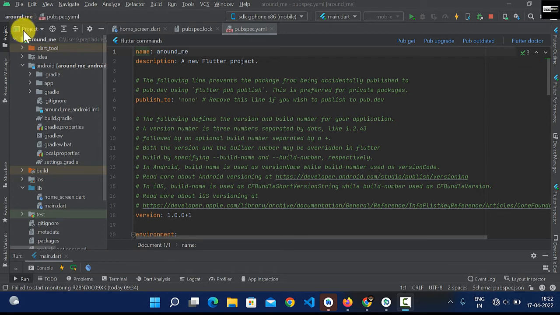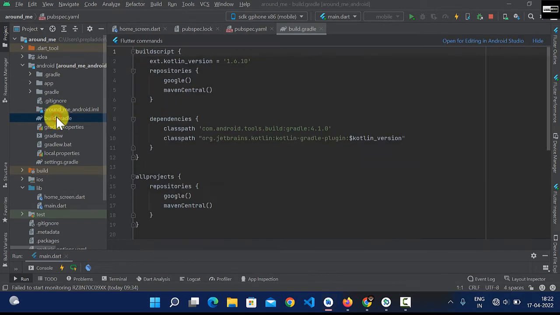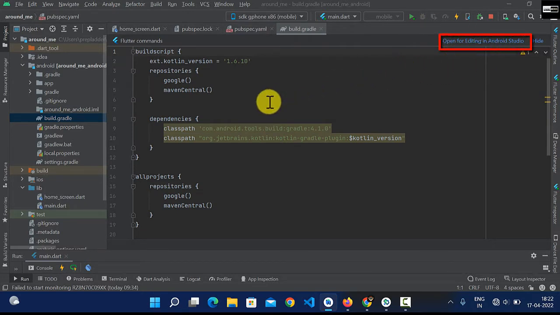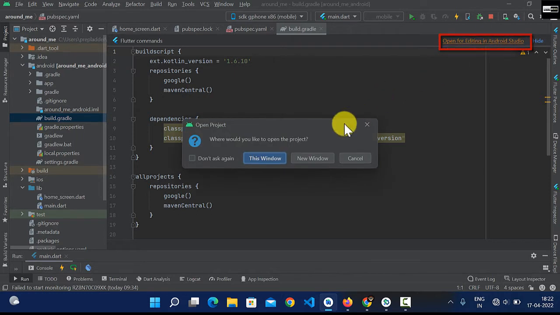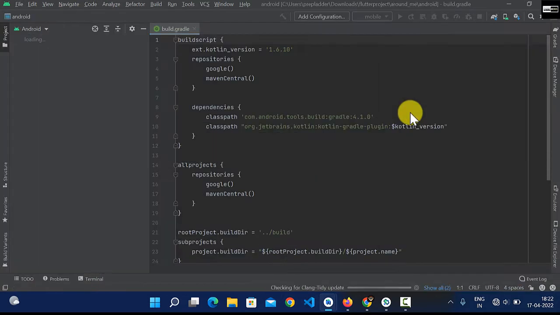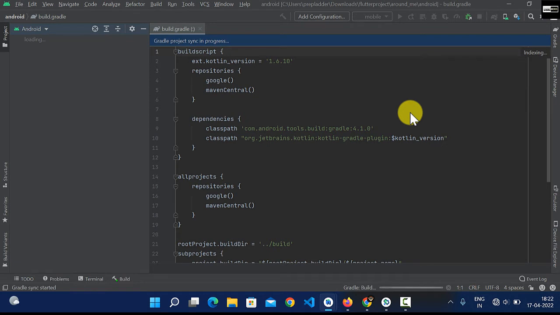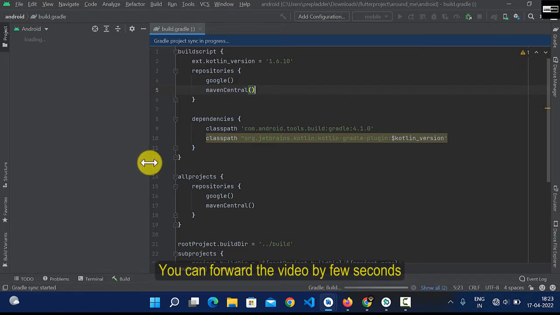Just remember that there should be a project written over it. So here you can click the app builder gradle or project builder gradle. Just click on it, and here you can see there is an option to open for Android editing in Android Studio. You can click on it and a new window will open. When you do it, it will take some seconds, depending on your PC, your RAM, and your processor. It will take a lot of time if you are using an old processor.